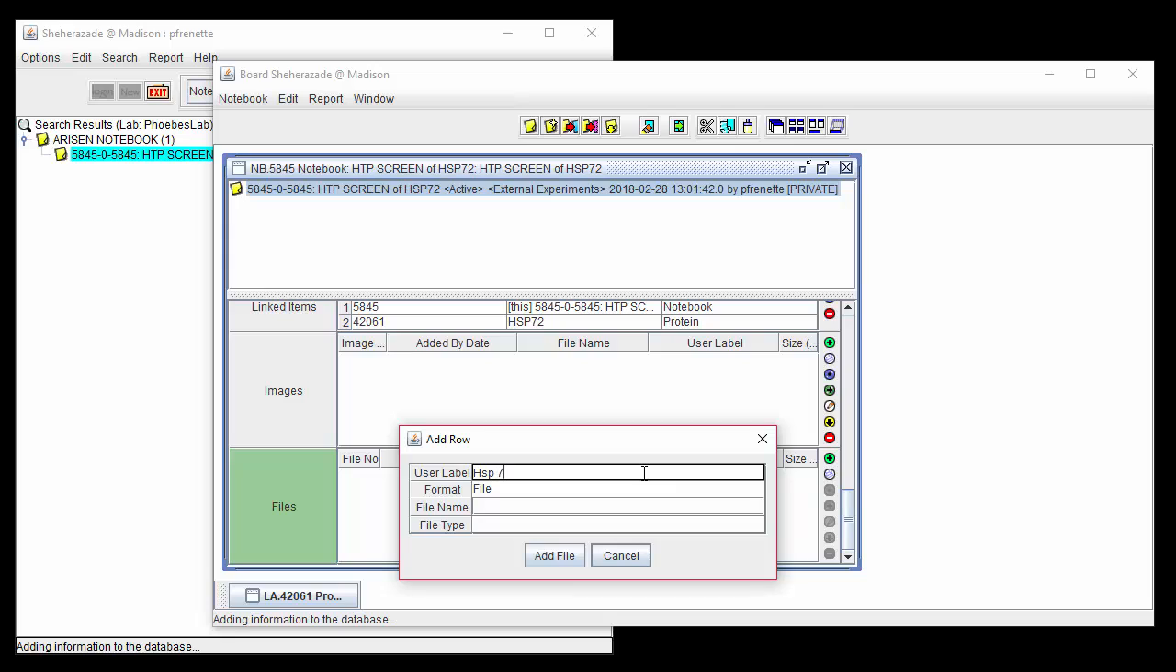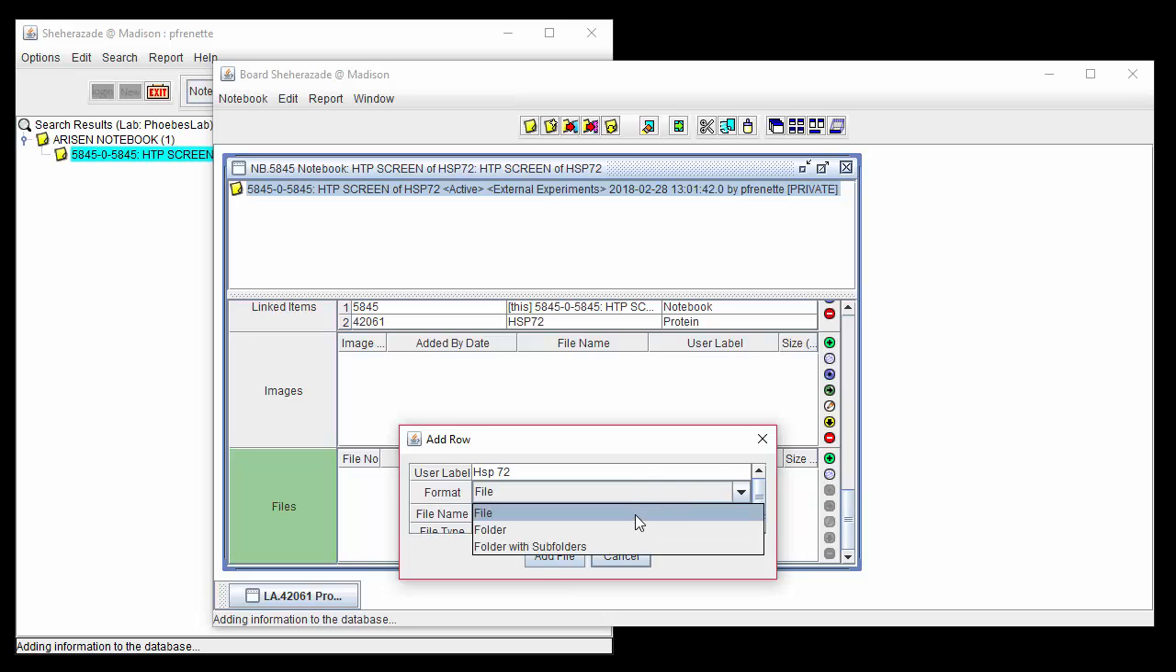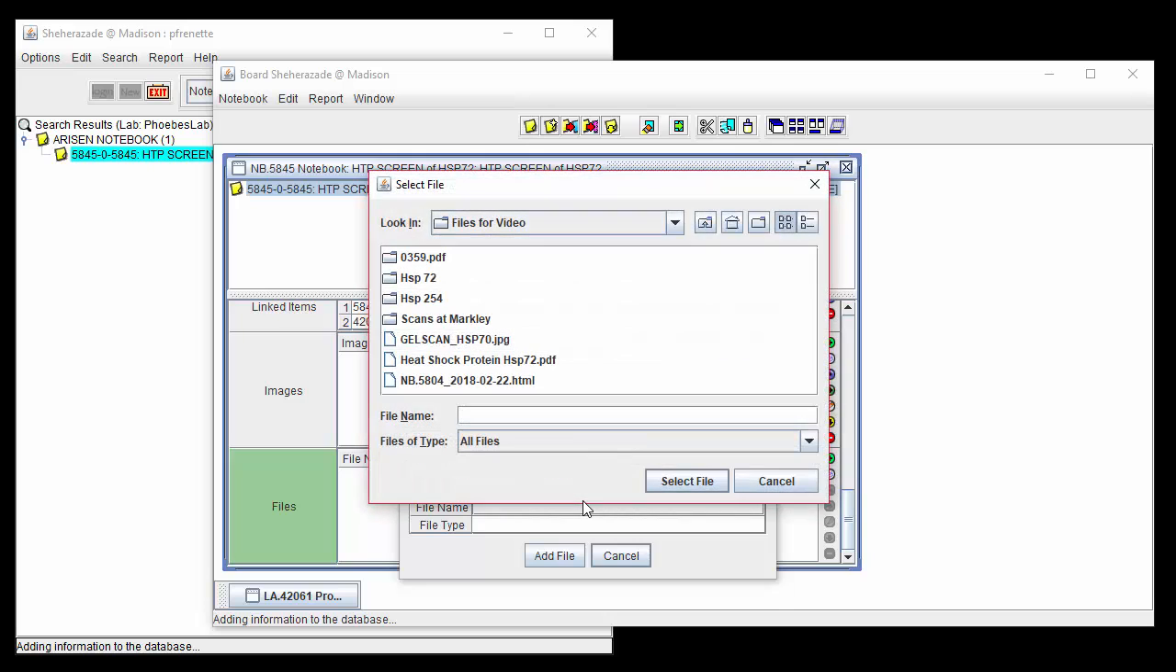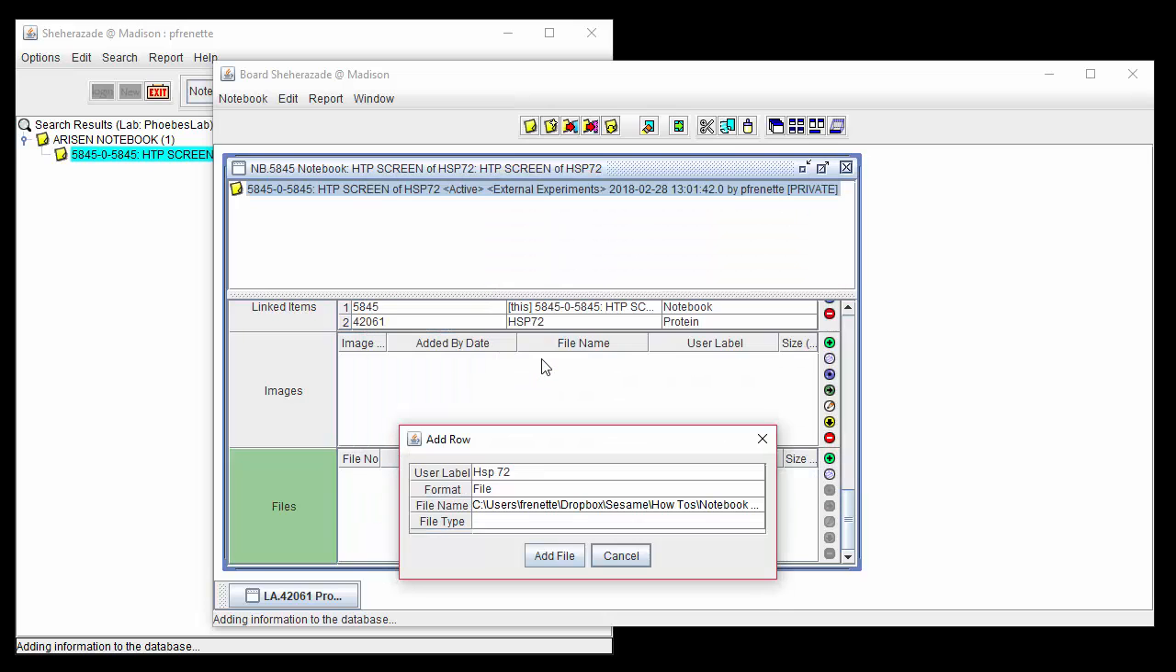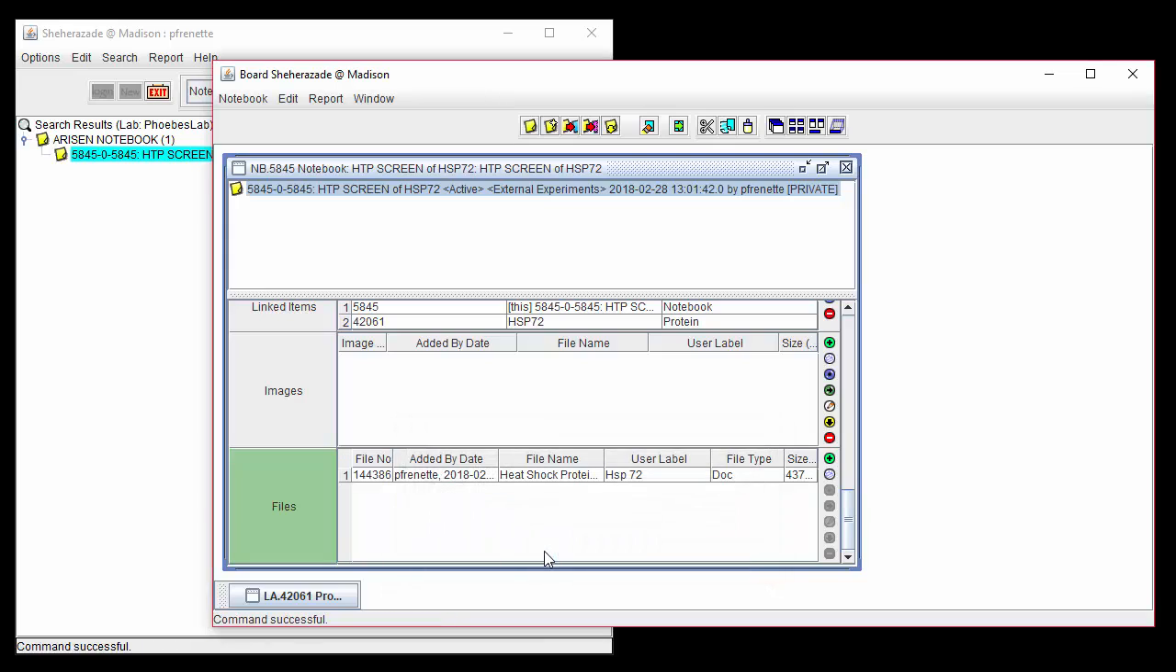If you choose, enter a user label. This is a note entered when the file is attached. Choose a format for this file. I'll keep file selected here. Click into the file name field and then choose the file or files to upload and choose a file type. Click Add File.